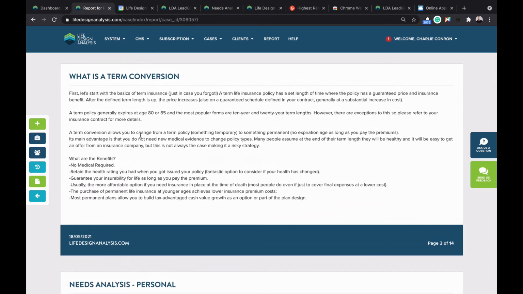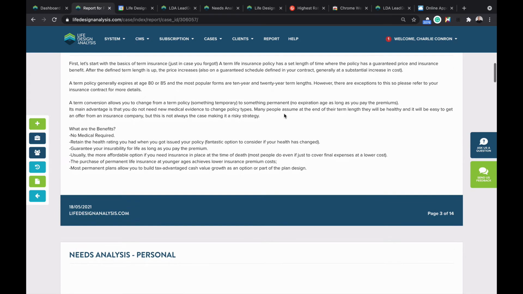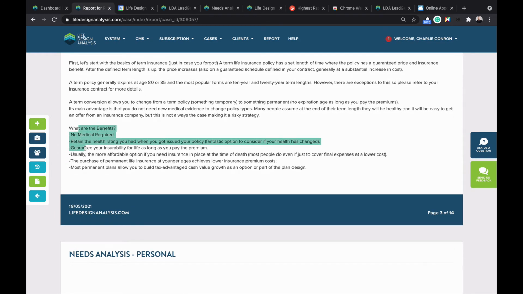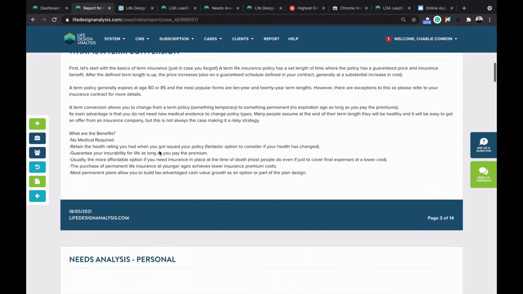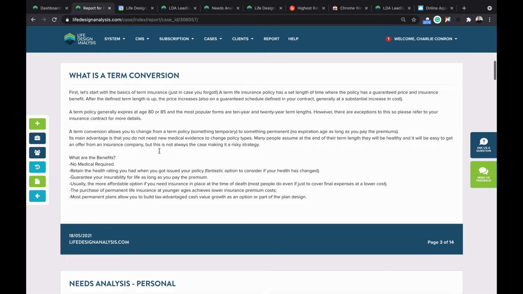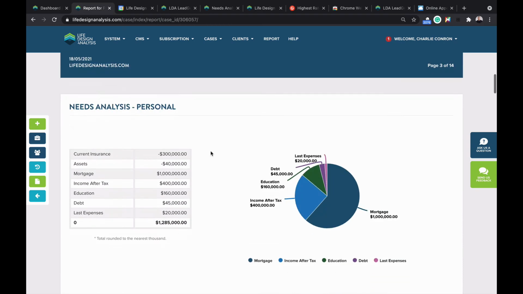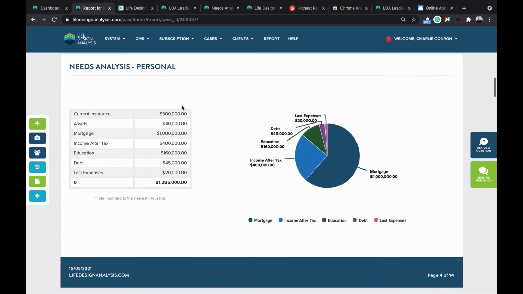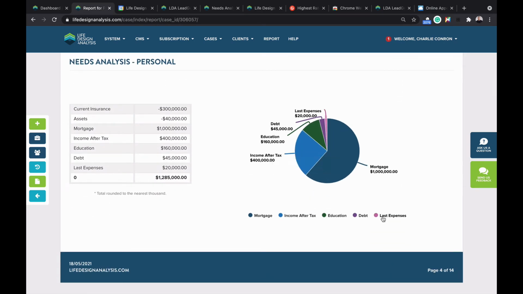You can see my term conversion note is in there, which talks about a term conversion, what it is, what are the benefits. Just gives a little bit of background on the conversation that we're talking about. And remember, I probably won't cover this in the actual remote meeting, but it's going to be really helpful when I send them the link and follow up with our leave behind material. Again, we've got the client's filled out needs analysis in the report. So again, we can start off in our meeting and review that.